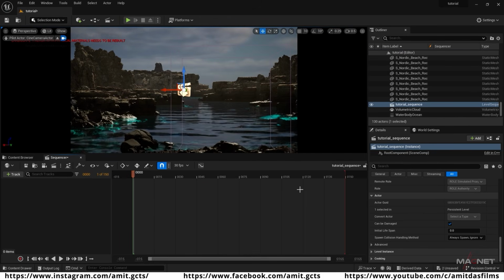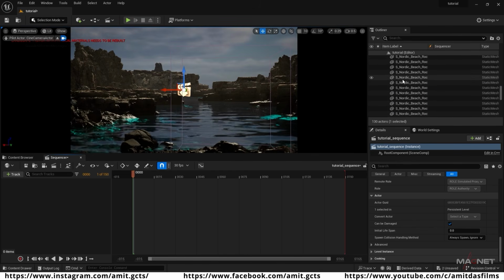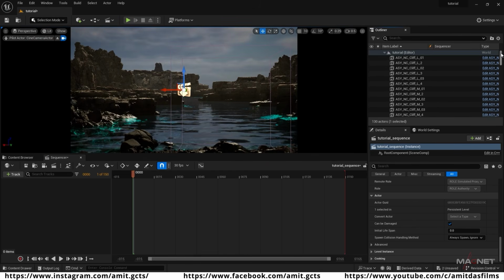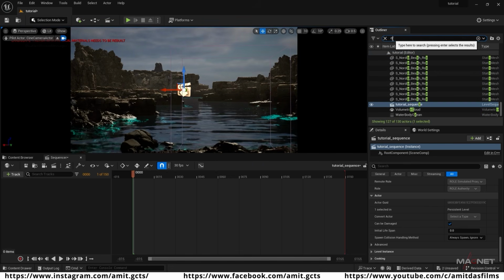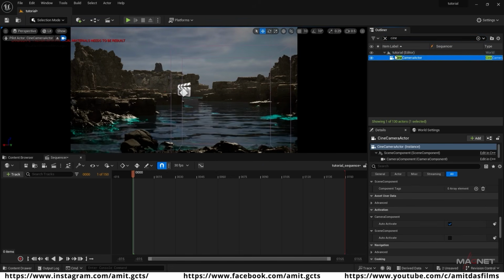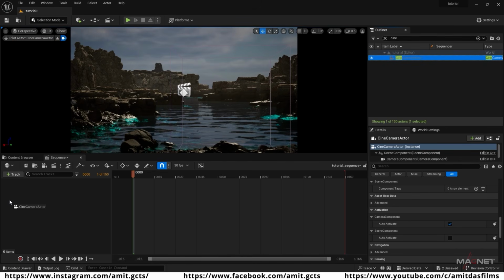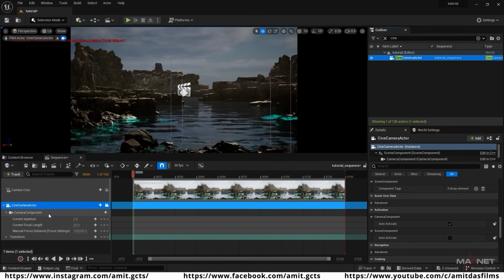So once you create this sequence, now we're going to drag our camera into our sequence. So we just find our camera, or you can just search for it from here. So we type cine, and here is our cine camera actor. Just drag and drop over here. Okay, so here is our camera.